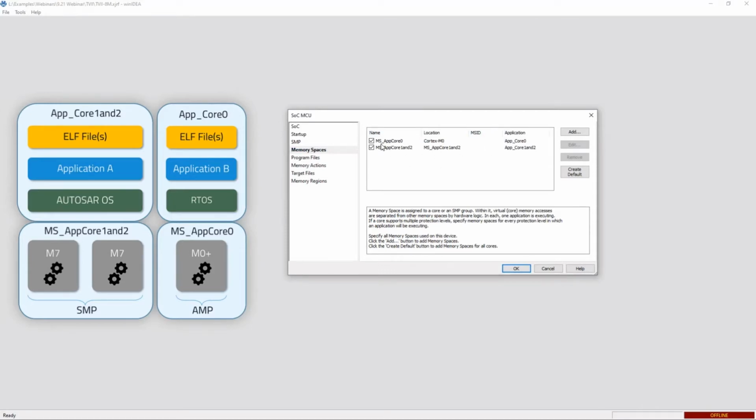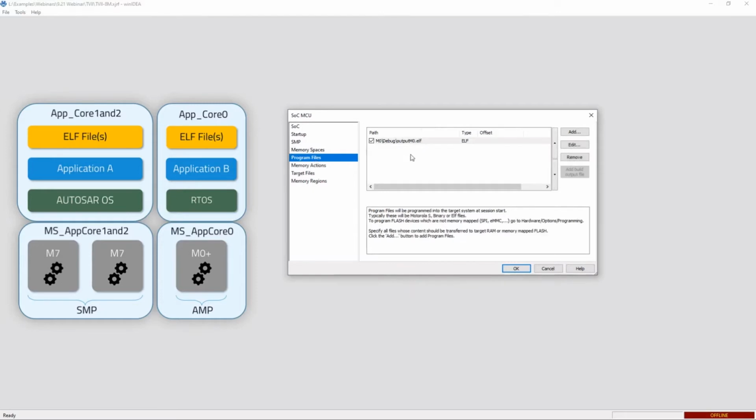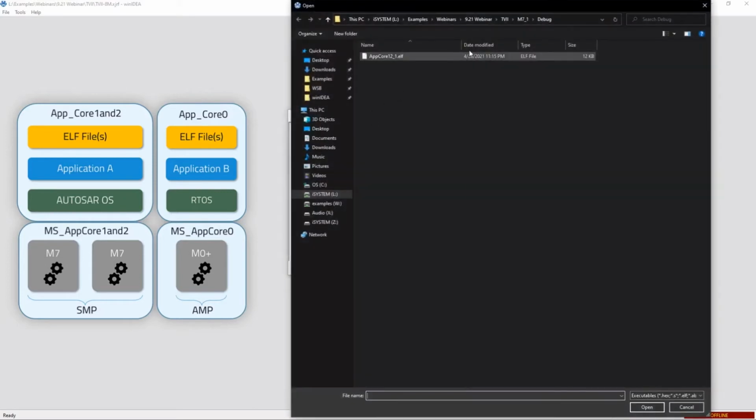So we have our mapping of the core 0 memory space to the application core 0, and the cores 1 and 2 memory space to the application core 1 and 2. So next we need to add the remainder of the ELF files, or files that we want to program. They don't necessarily have to be ELF files, but in this case they are. We'll add those to the system.